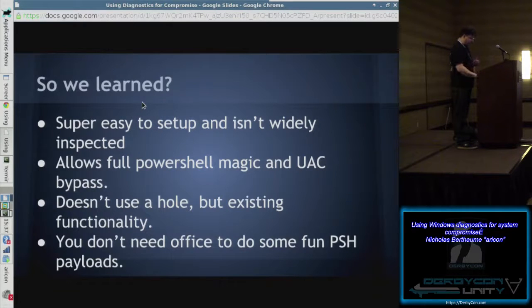Anyway, you don't need all of it, and so what have we learned? It's magic. It does UAC bypass. It does not use a UAC-style prompt, it uses existing functionality. There are ways to mitigate this, but honestly, it's built into the system. It's integrated, obviously, with the whole operating system.